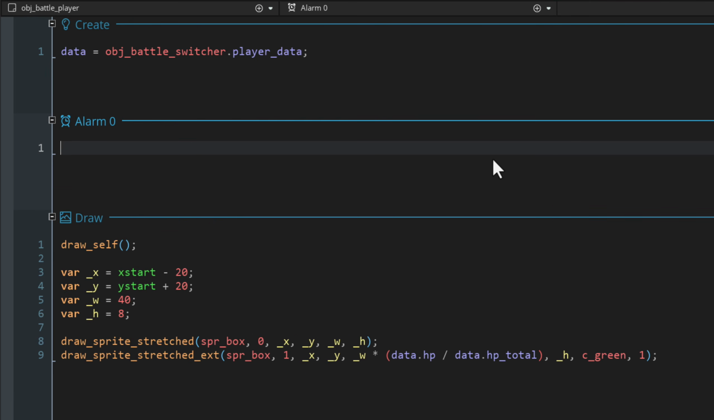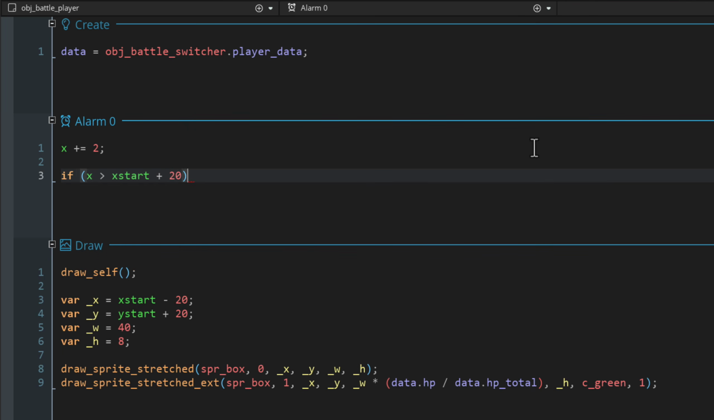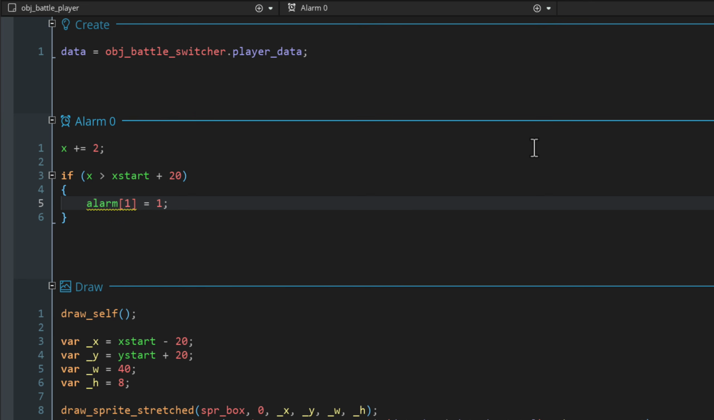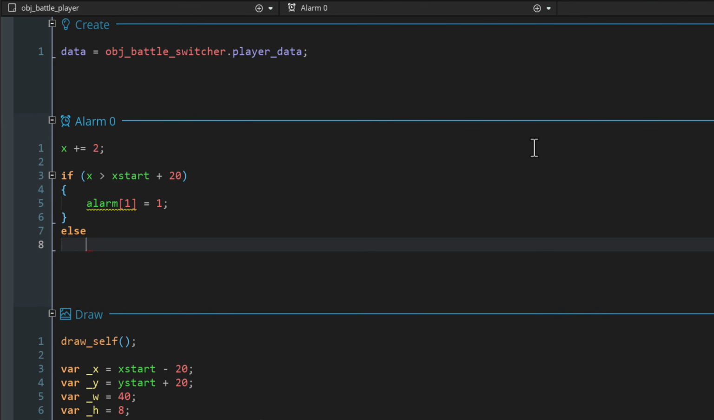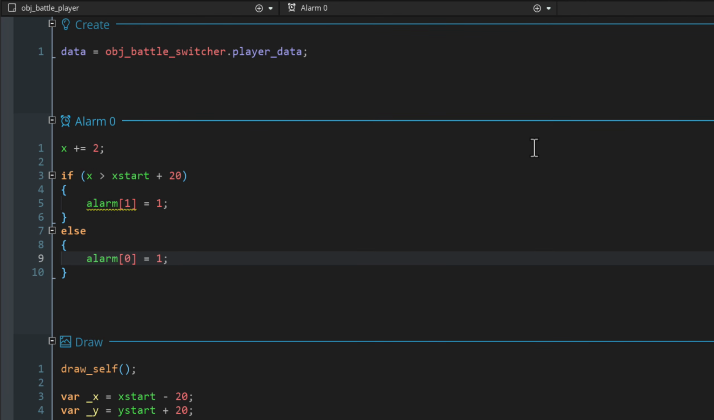This alarm will run every frame until the animation is finished. Here we're gonna increase the X position by 2 so it moves to the right. Then we check if it has moved 20 pixels to the right of its starting position, and in that case we set alarm 1 so it can move back. Otherwise we call alarm 0 again so it runs in the next frame.